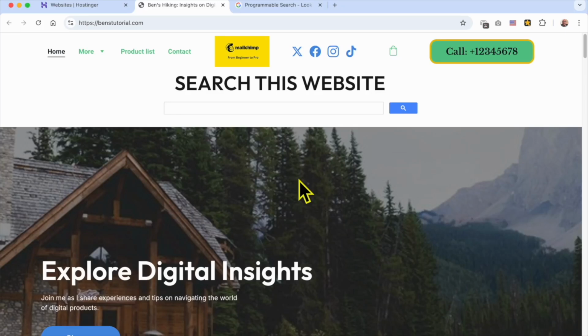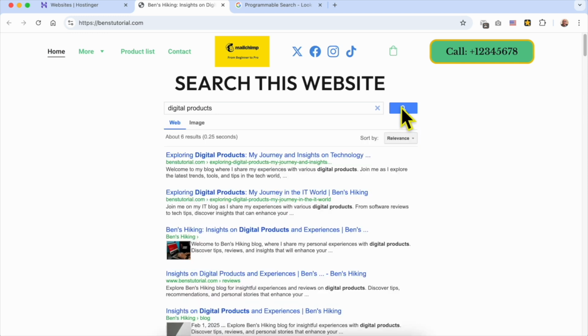In this video, I will share with you how to add a search engine just for your website in Hostinger Website Builder. This is the search engine that I've just added in my own website. Let's do a search, for example, digital products, because I already know that I have a blog post with this keyword in its title. Let's search.